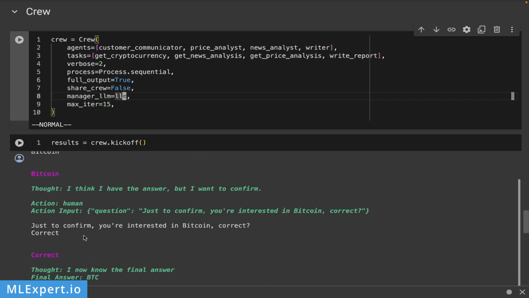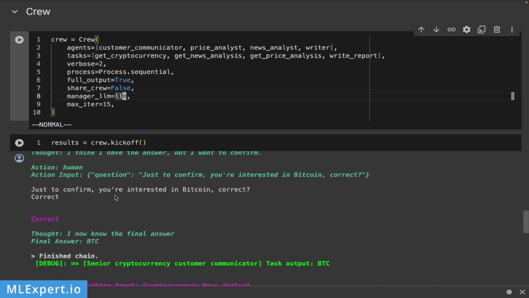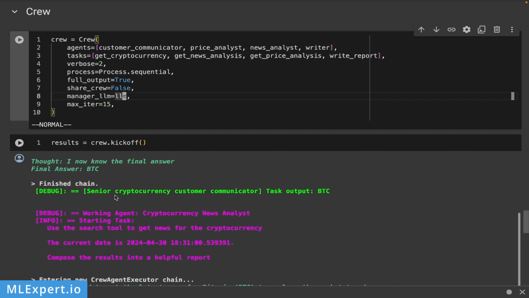And then you can see, just to confirm you're interested in Bitcoin, correct? Yeah, and then I specified correct as an input again. One very important thing compared to what I had with the GPT-4, this time around the Llama 3 model is actually confirming that I'm looking at Bitcoin or the asset that I've chosen. And then you are going to the cryptocurrency customer communicator task output BTC. So this is the output.